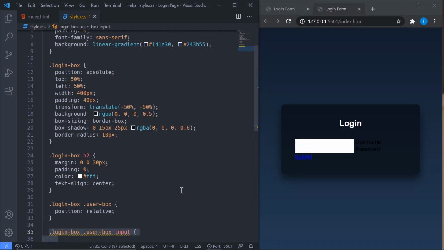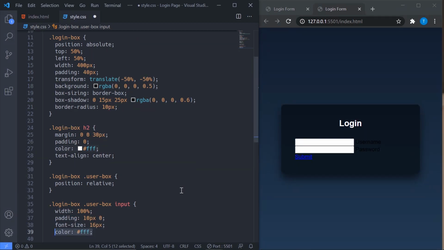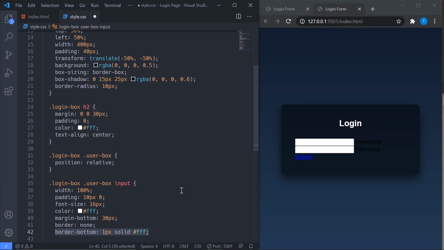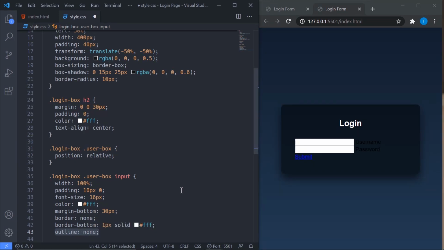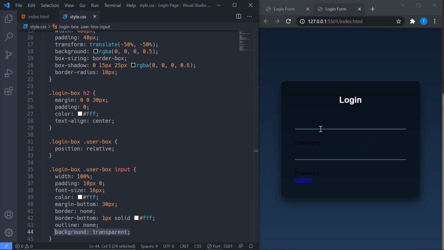So now we are going to code for the input tag. In this, set width 100%, padding 10 pixel and 0, font size 16 pixel, color hashtag FFF, which means white, margin bottom 30 pixel, border none, border bottom 1 pixel solid white, which means write the code hashtag FFF. After that, outline to none, and set background to transparent, and then save it. So yeah, you can see it.